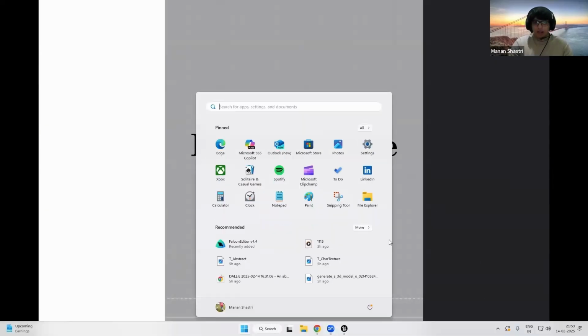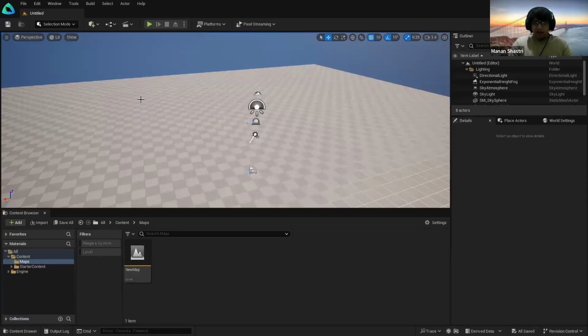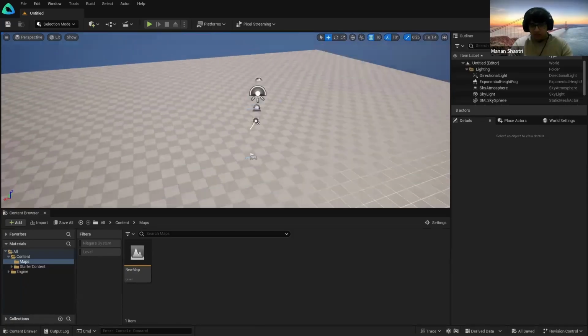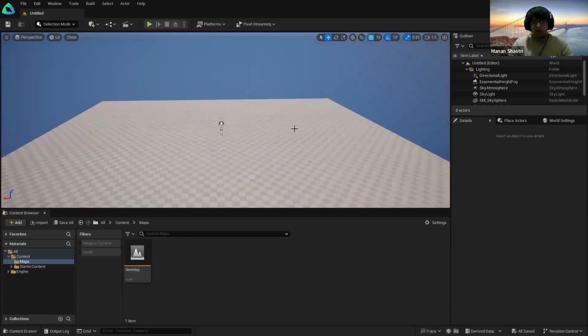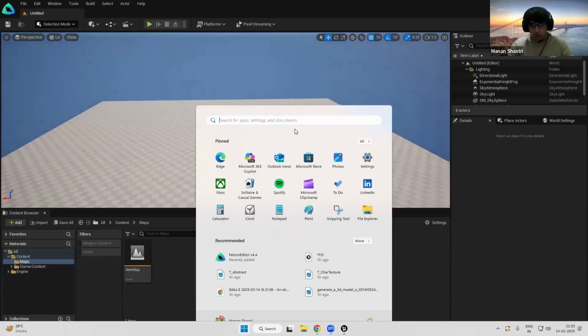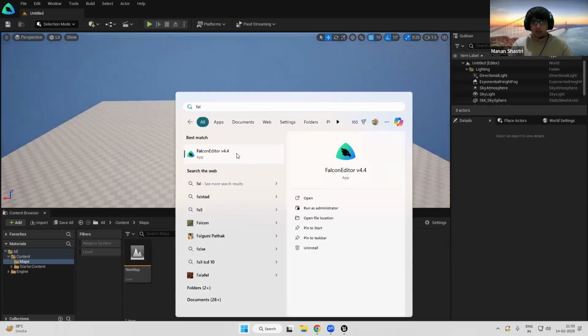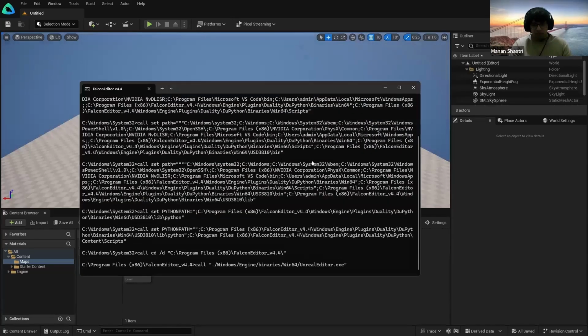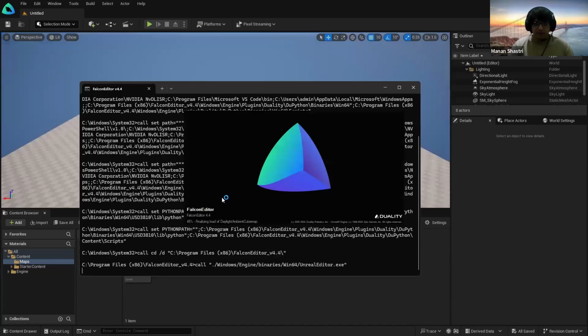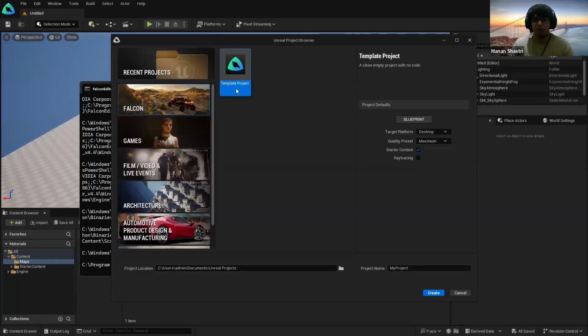I've opened up Falcon Editor and I have a default project open. It's just a blank template. There's not much in here. So in case anyone is following along, what you want to do is launch the Falcon editor. I'll show you all the steps. You simply want to open up Falcon, and then under the Falcon tab right here, you'll see the template project. When you open it, make sure the starter content checkbox is checked as well.